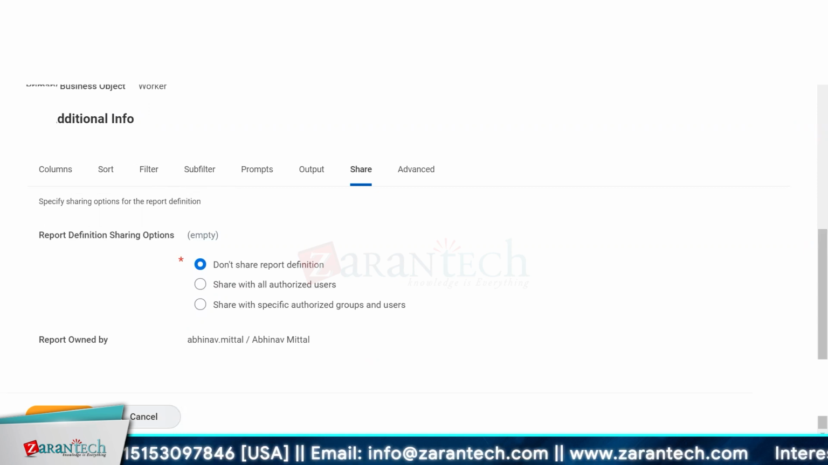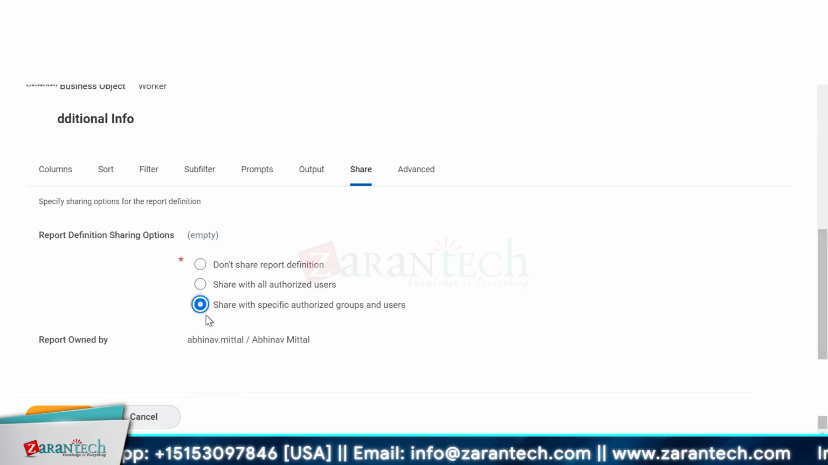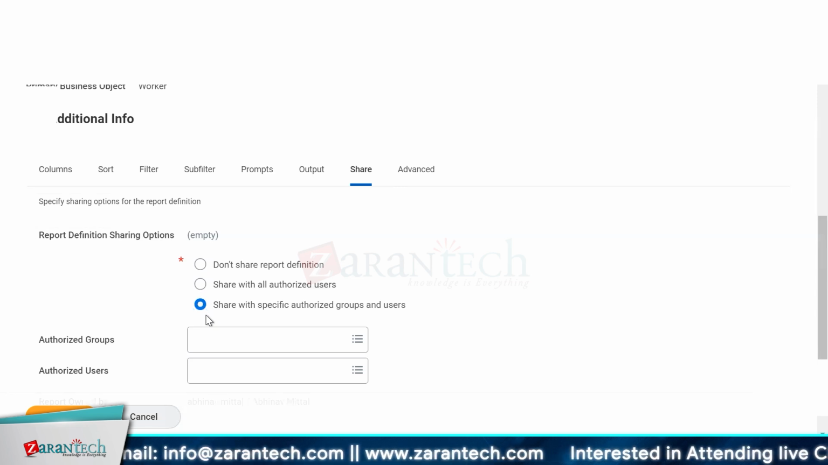Now, what is the difference between shared with all authorized users versus shared with specific groups and users? Share with all authorized users means all the people that should be able to write reports and see reports, so those with report administrator or report writer access. Or let's say you only want a specific group of administrators or anybody that deals with this beneficiary stuff. If you want to filter down even further to a specific population, then you can.